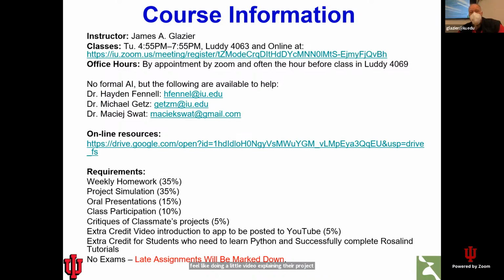And some people may need to have a little bit of extra background in Python. The software we use is scripted in Python. You don't need a lot of Python, but if you haven't done any programming, you may need a little bit of extra background. And so if you want to complete the Rosalind tutorials online, for example, I'll give some extra credit for that.